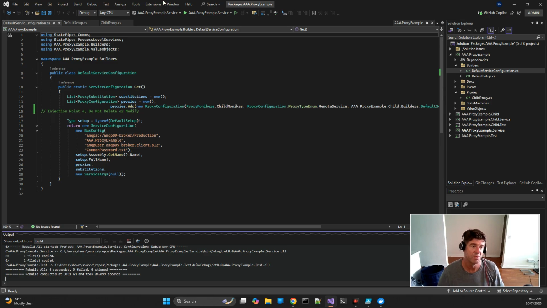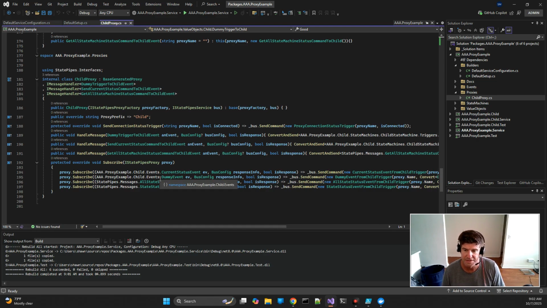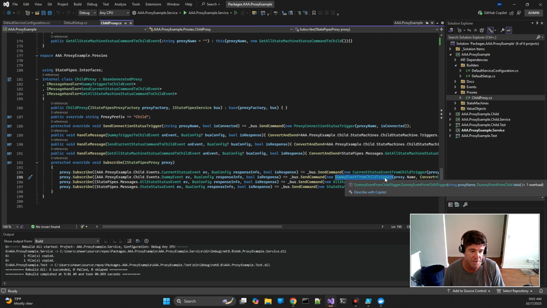So we have to do some modifications real quick. One of the things is we want to get that event. Now remember, everything goes into your state machine as a command. So let's go look at that proxy. If you look down here, this is the dummy event, but it gets converted into a command called dummy event from child trigger, excuse me, and so that can be sent and handled by your state machine. So we are going to copy this because we're going to need that.